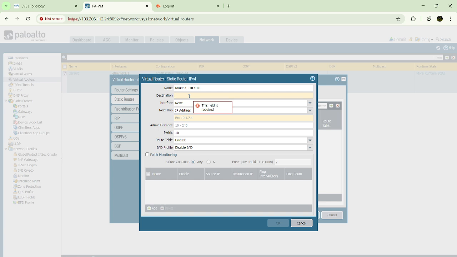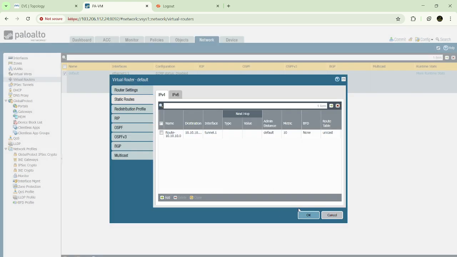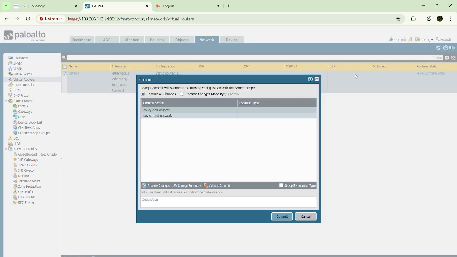So the destination is 10.10.10.0/24, and the interface is the tunnel interface. The next hop is none. This is how you can create a static route for IPsec. Just click on OK. This configuration is done, right? Just commit the configuration.